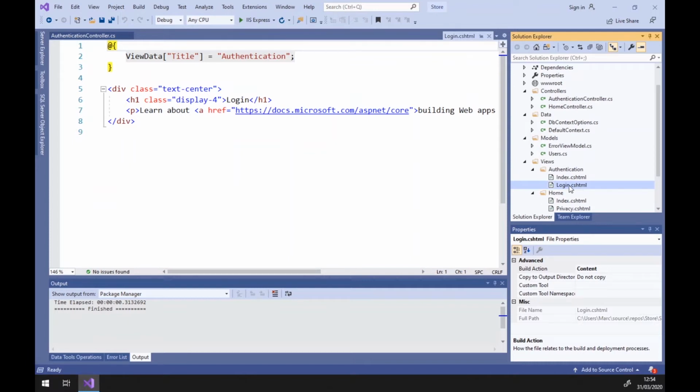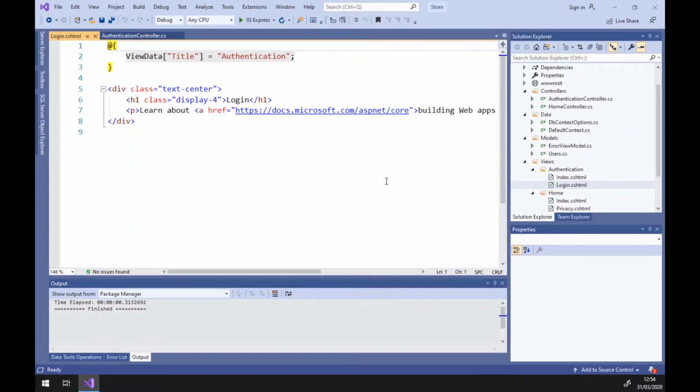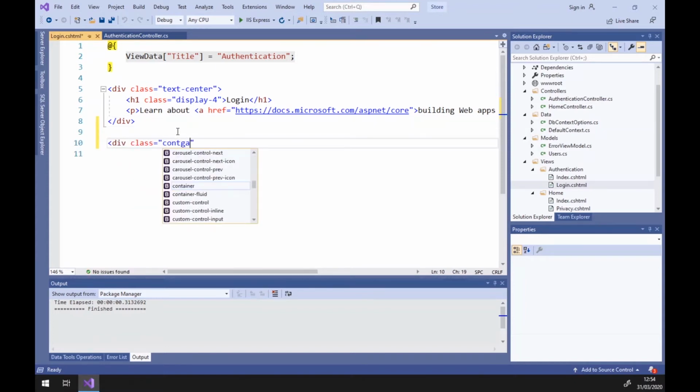So in order for us to create our login form, we're going to open up this login.cshtml file and we're going to create our login form in here. Now remember, we're using Bootstrap, so if you're not too familiar with Bootstrap, then go ahead and have a look at the Bootstrap tutorial, which is also on this channel, or have a look at getbootstrap.com and then click on documentation. So we're going to start by creating a simple form.